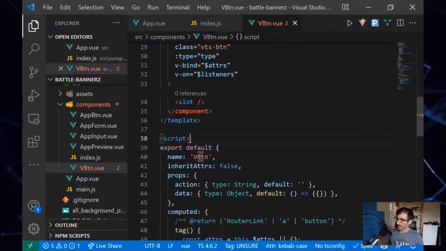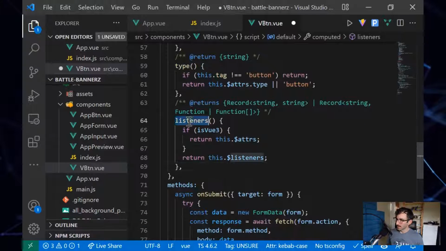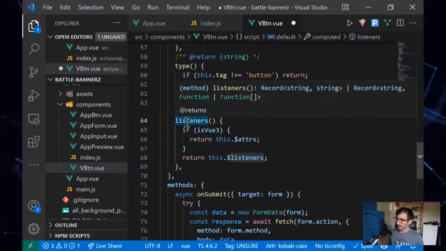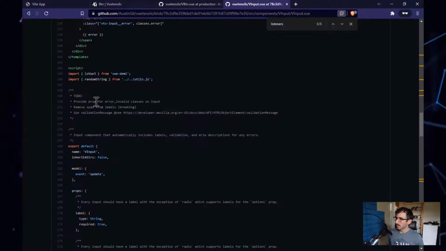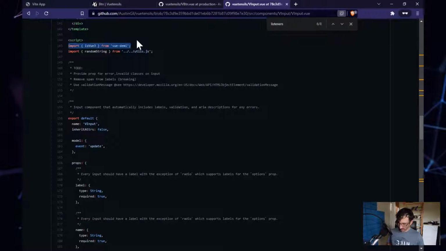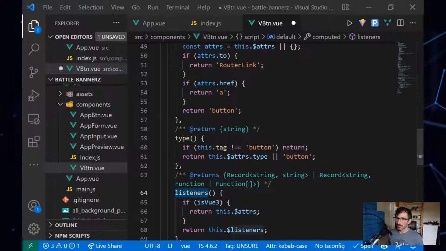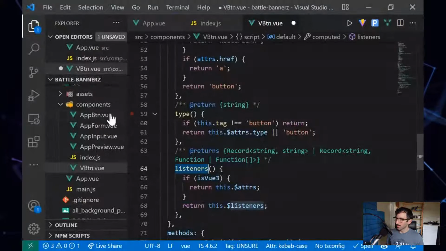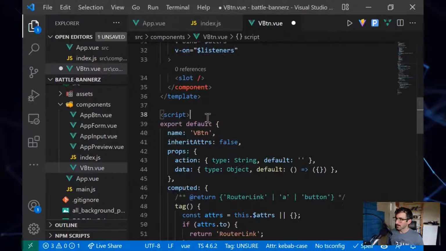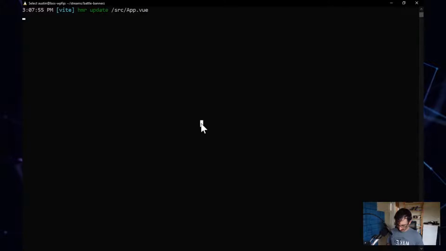We're going to do, whoops, computed type listeners. And then in our code, we'll import that from vue-demi. We're doing a little bit of fixing a third-party library, which is my library, so that I can fix it in production and then update it. So we need to import vue-demi so that we know if it's Vue 2 or Vue 3.